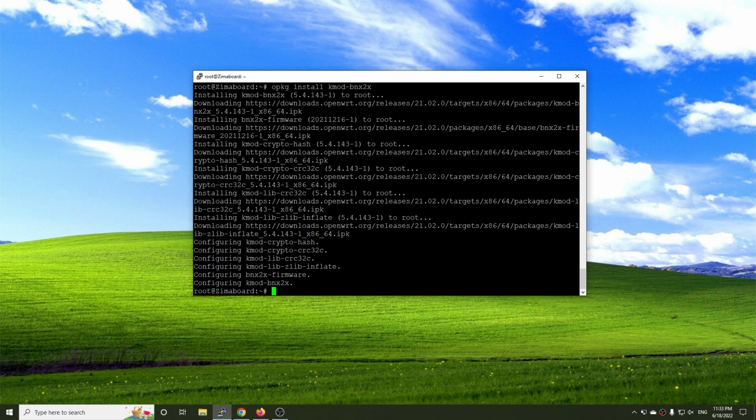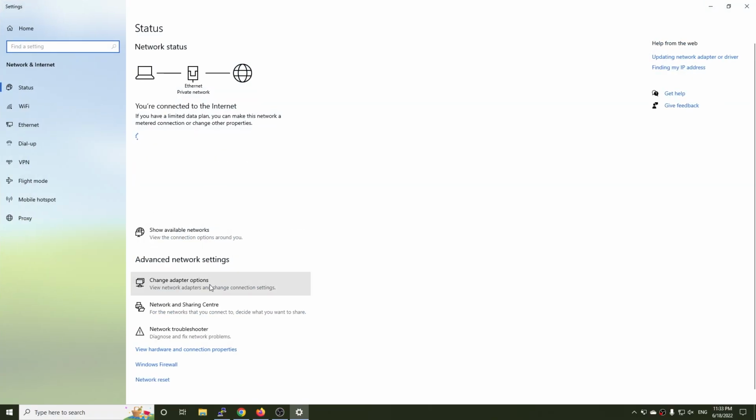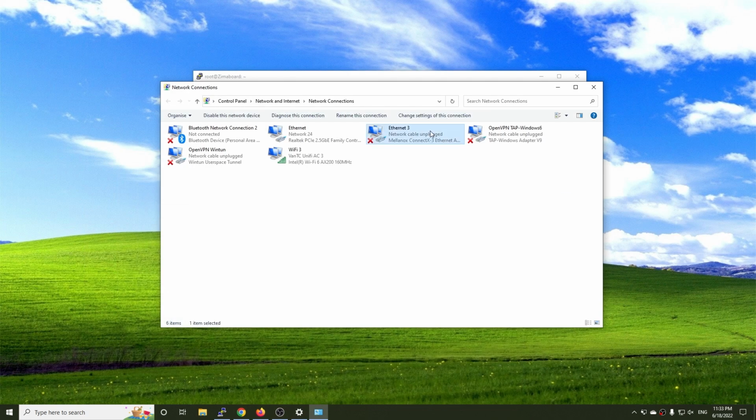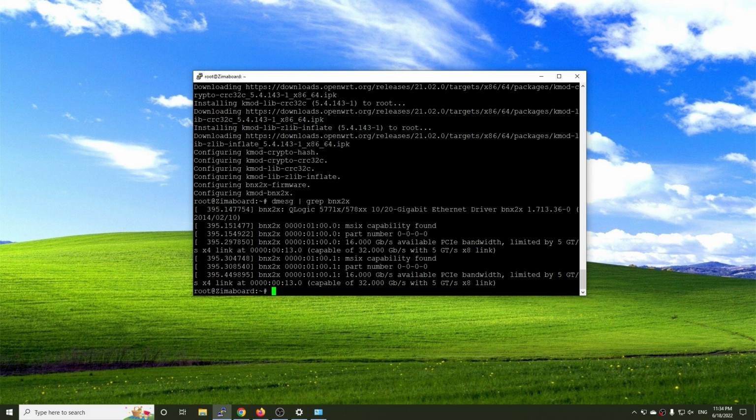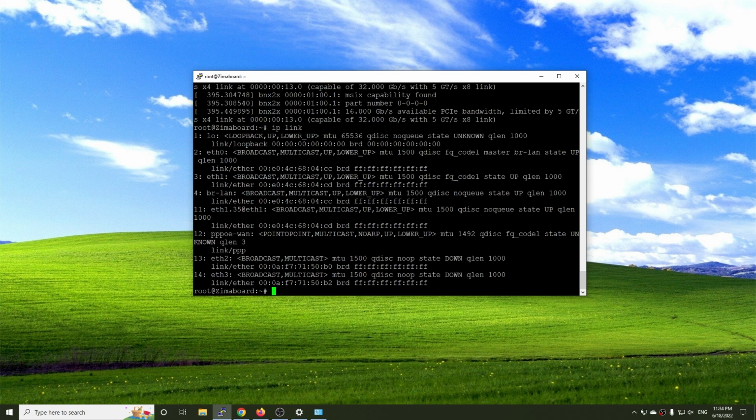Okay, we can see that everything is up and running. So let's check my network interfaces. Right here on my PC, I have a Mellanox ConnectX-3 as well, and the cable is already connected to the ZimaBoard on the Ethernet adapter, but it's not up and running, so let's check it. Let's run dmesg and grep for bnx2x. Let's see. Alright, so we have some updates. We see that only 16 gigabits per second is available for PCIe bandwidth, limited by 5. So there were some limiters, but this is true because my ZimaBoard only has an x4 connector. But anyway, it is up and running, and when we run ip link, we should see new interfaces show up. They are Ethernet 2 and Ethernet 3.